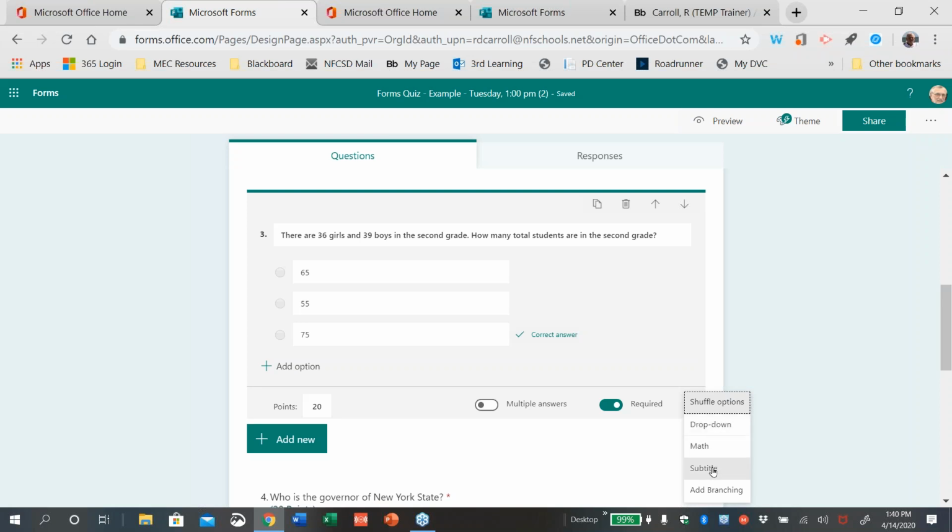Okay, and the subtitle is something that appears underneath the question, maybe some additional information that might help the student respond. We're not going to talk about branching. It's really cool, but we're not going to talk about that now. You might want to investigate that. To oversimplify it, if they pick the wrong answer, you could branch it and give them another chance, or you could give them a little tip or a hint on how to arrive at the correct answer.